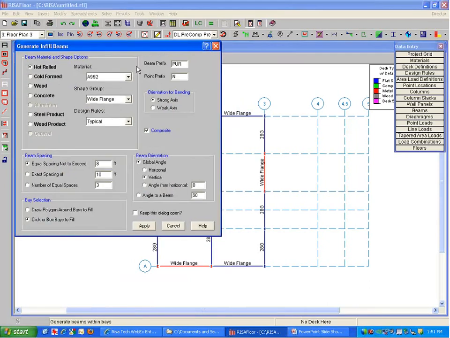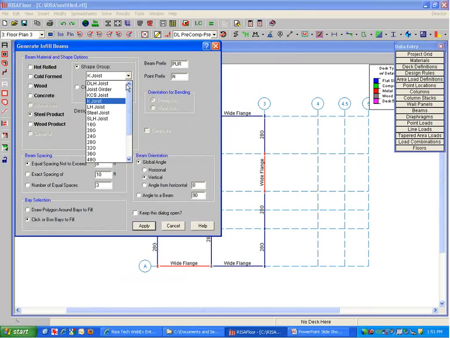I'm going to click on the Generate Infill Beams. And if I click on here, what I'm going to choose is going to be steel products. And the steel products, again, you're going to choose from one of these long lists here. You have the DLH. Now you can choose steel joists. But again, typically you're going to tell the program what series of joists to be using. I like K-joists, so I'm going to use K-joists for my series.